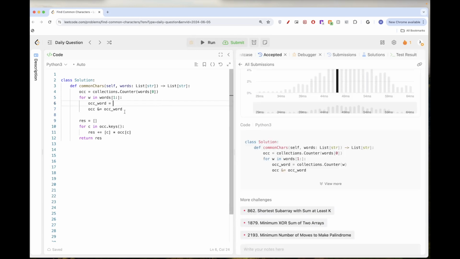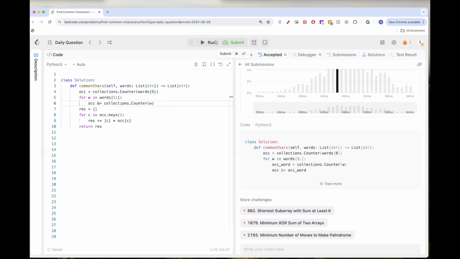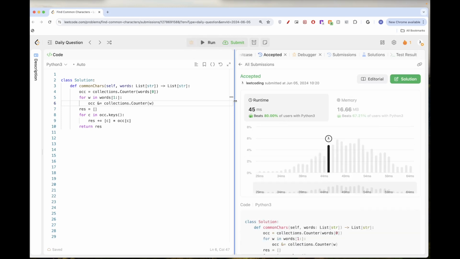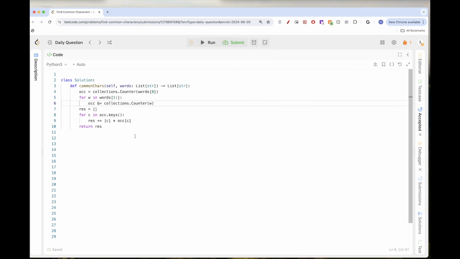Okay, now we can put this here, put that here, we should be good. Run this, submit, and it does pass. Okay, so now how can we improve this a little bit more?